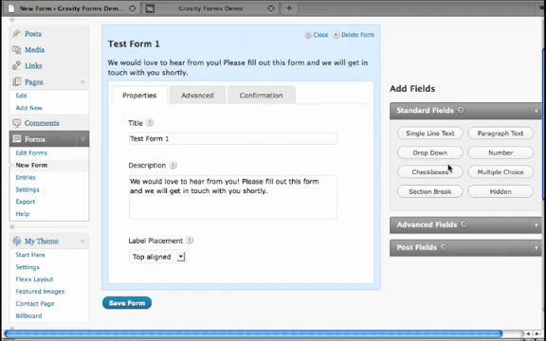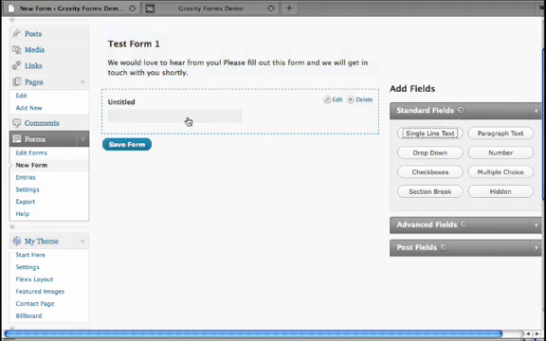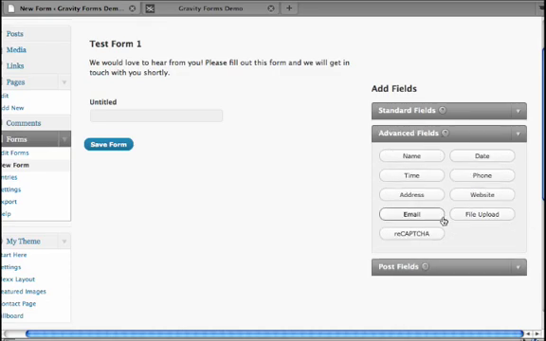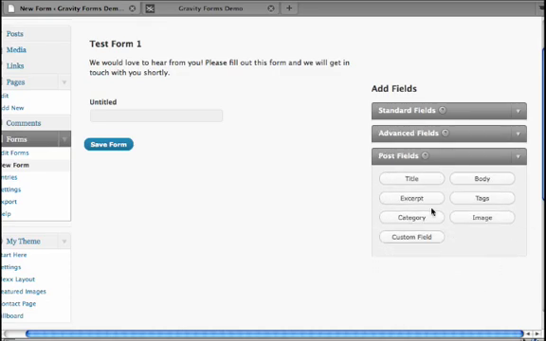So I've started this first form, and then I just drag or I just click the next field. And they have three bars over here. That's really cool. The standard fields. Then you can go through advanced, and then even post fields.